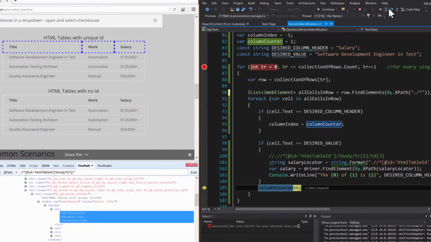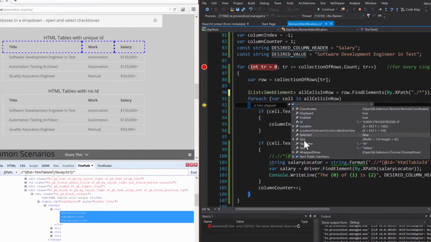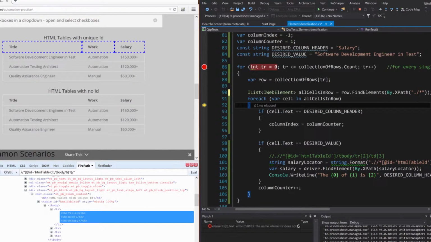Column counter increases again, and now we are on column number 3. That's what we should be at. Column number 3, which makes sense, right? We're right here. And if I step over this, you can see that cell.text is equal to salary. Fantastic. So if it's equal to salary, then what do we do? We store the column index. Column index now, rather than being -1, is going to be the column that we want, which is number 3.